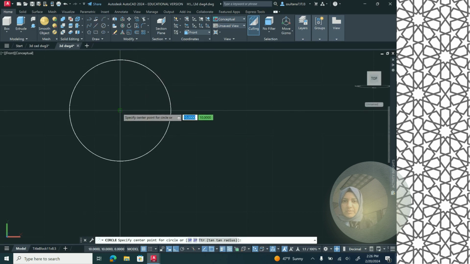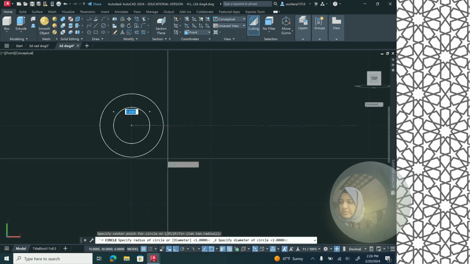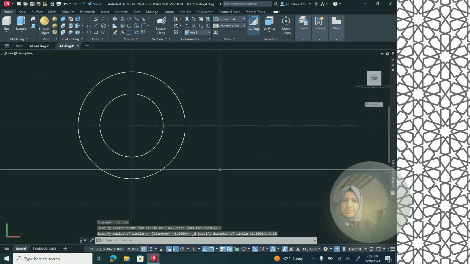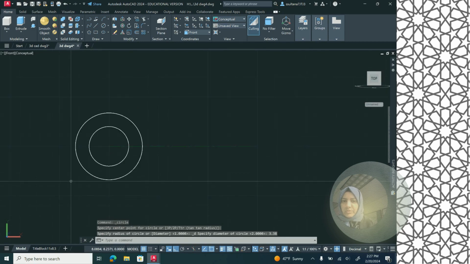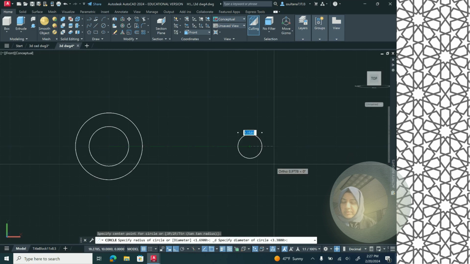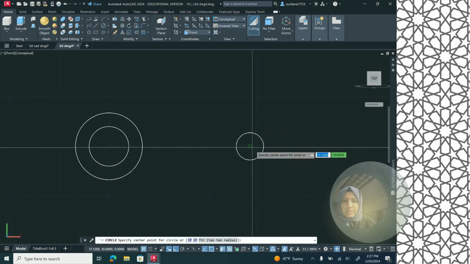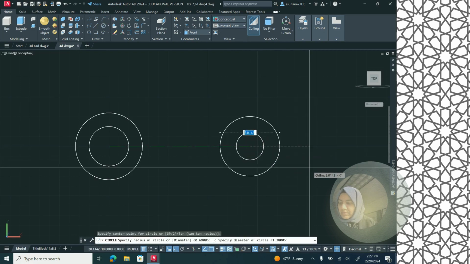And there's another circle, 3.38. There are 2 circles on the other end. The first one, 1.38, and the second one, 2.62.